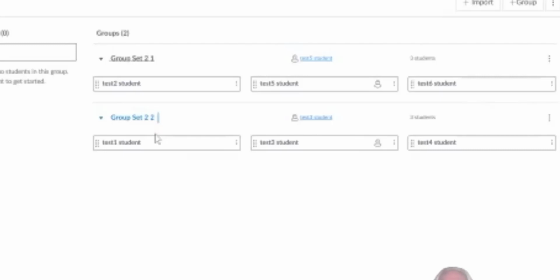And again, if it doesn't come out even, there'll be one group that has one fewer student in it than all the others. And Canvas will just live with that.